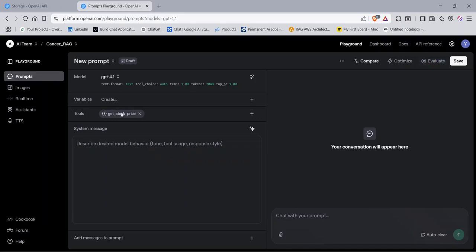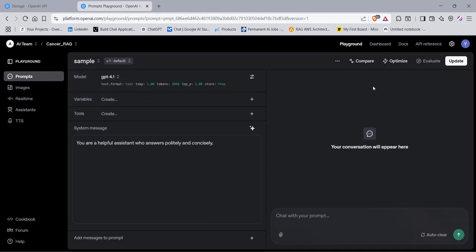You have done all the settings and all the system messages. Now you have your custom data. If you want to evaluate with your custom data, you can do that with this evaluation. I will show this evaluation in the dashboard.